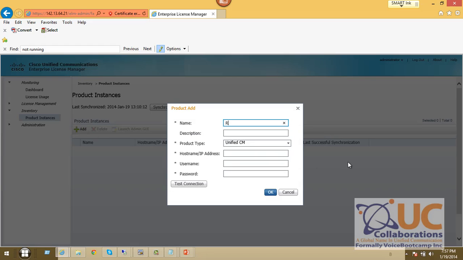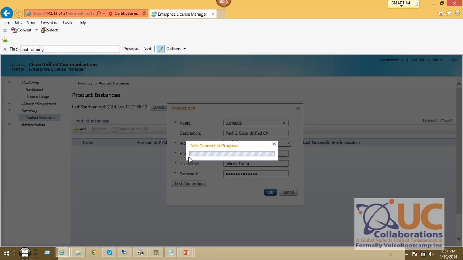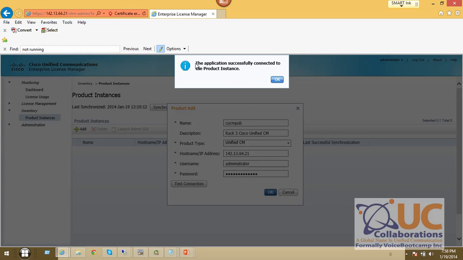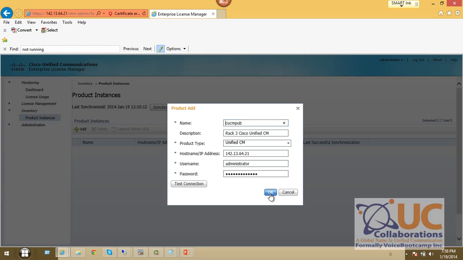So once you log in, you simply go to Inventory, Product Instance, and you can say Add New Product. This is where you define the IP address. Let's say rack3 cucm publisher. Well, we can say cucm pub, then put a description, rack3 Cisco Unified CM. The product type is going to be CM or Unity Connection. Host is the IP address of your Call Manager, along with the username and password of the operating system. You can click Test to quickly make sure that connectivity is fine. As you notice, it says product successfully connected for the product instance. You go ahead and click OK, and then click OK as well.